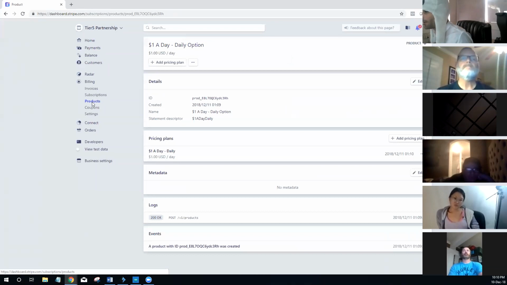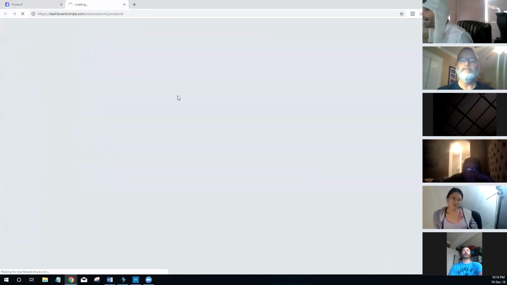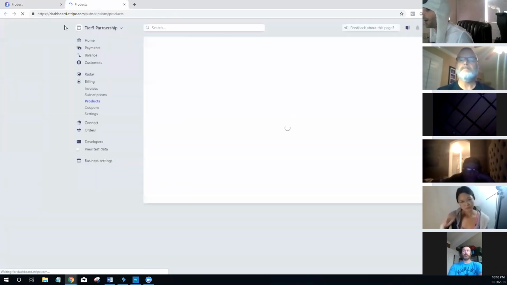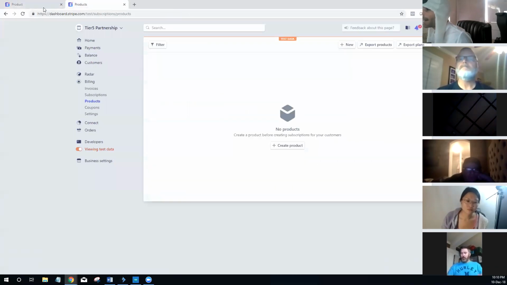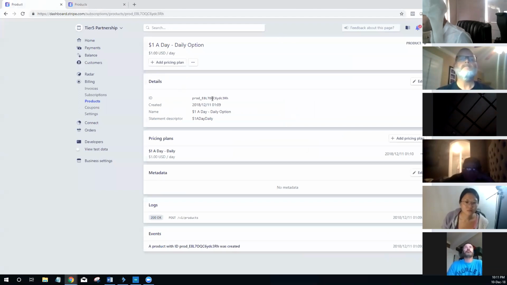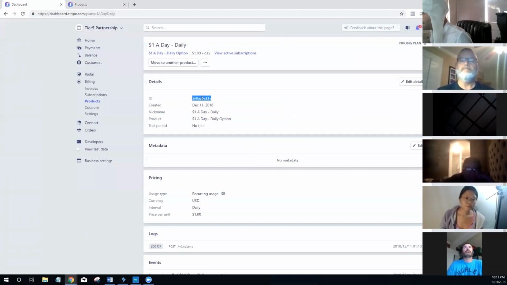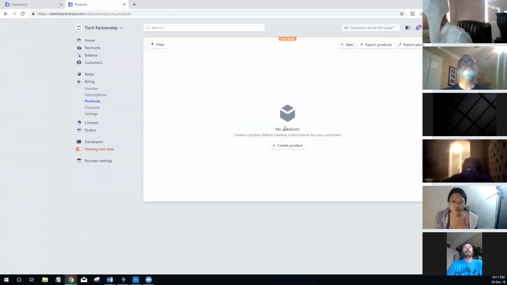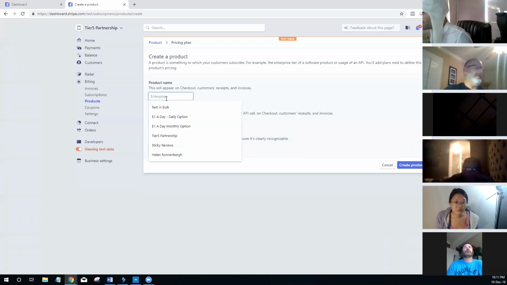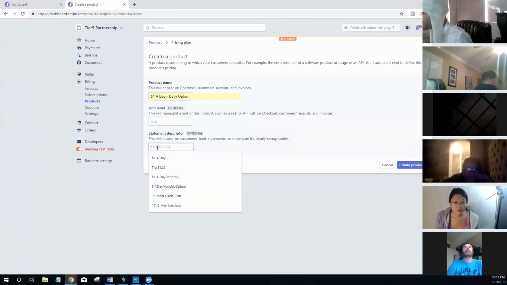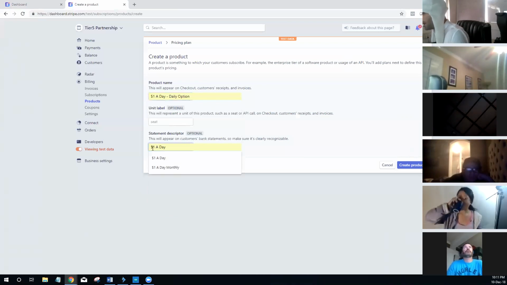Great. Now we're also going to come over here in a new tab. I should have done this before, but what's probably best for most people is to do this side by side. Now we're going to look here and see that our ID is that. We're going to add in a new product, create a new product, and this is going to be called $1 a day daily option. This is going to be called $1 a day, also daily.